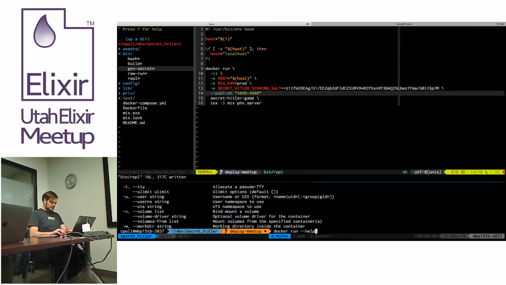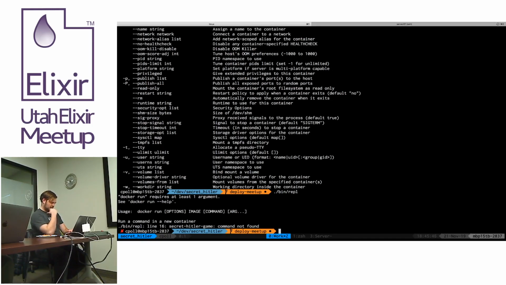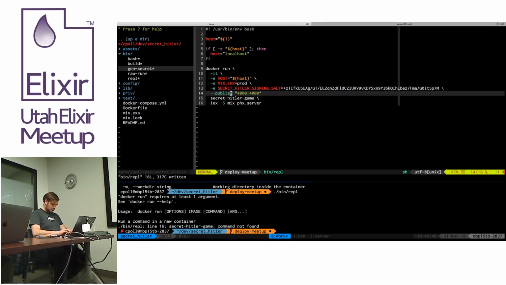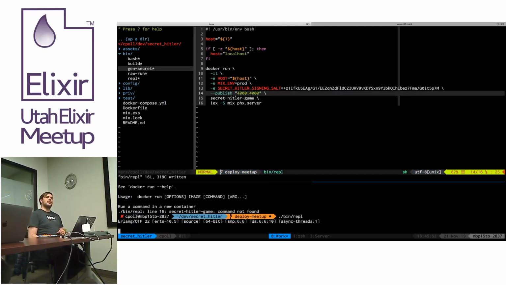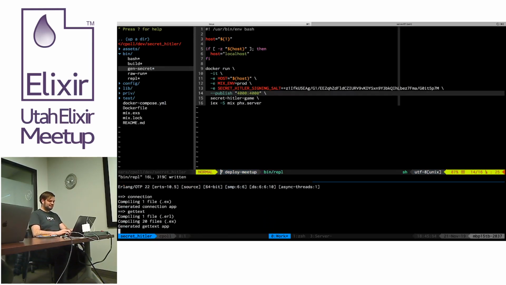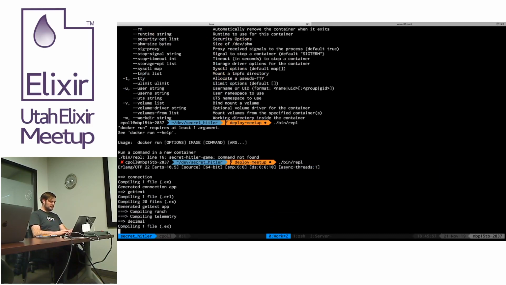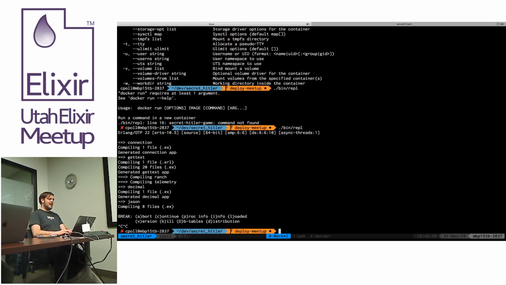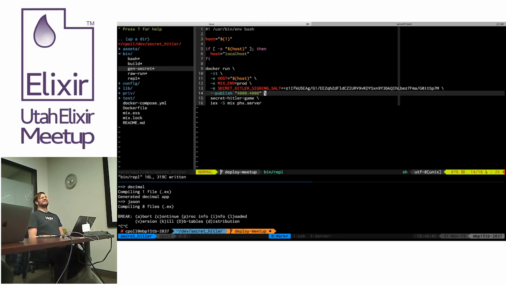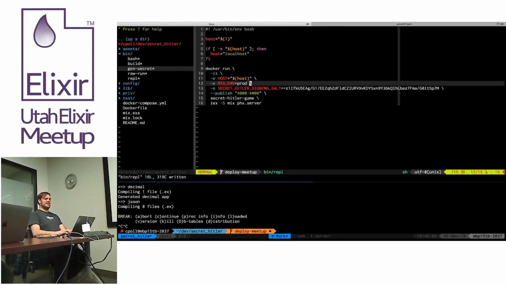So why is that failing? Oh, because I didn't escape the new line. Bashisms. Wait, what? Oh, because it's in your source file, your source tree, huh? This line. Mixenv is prod.